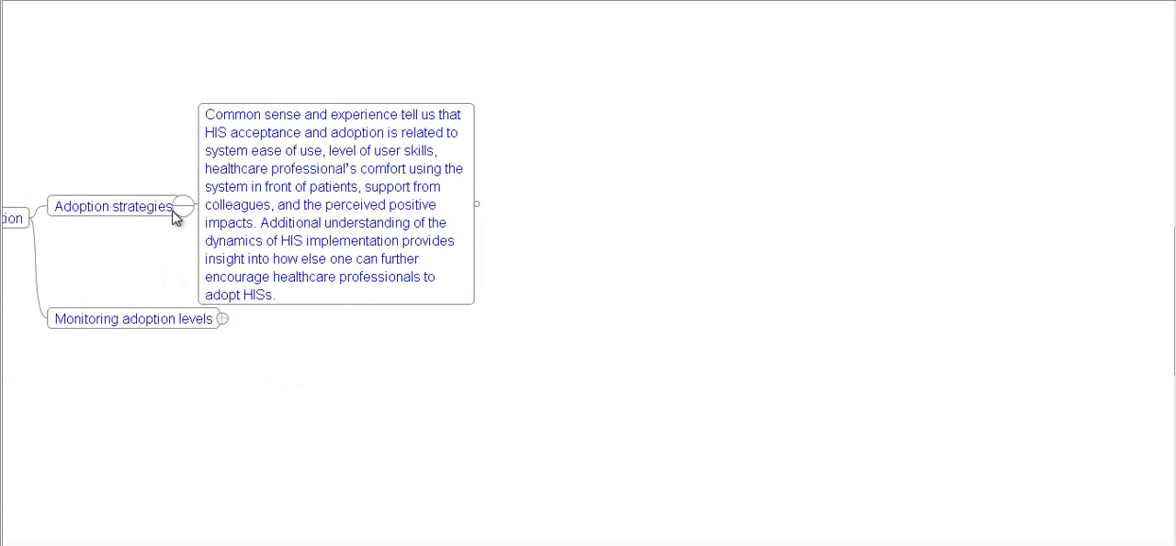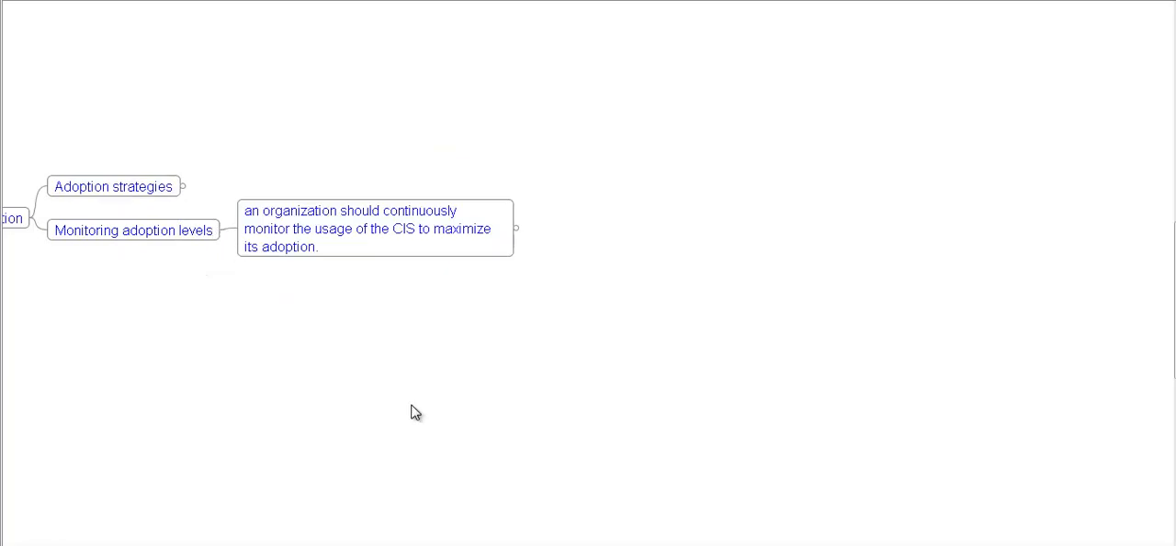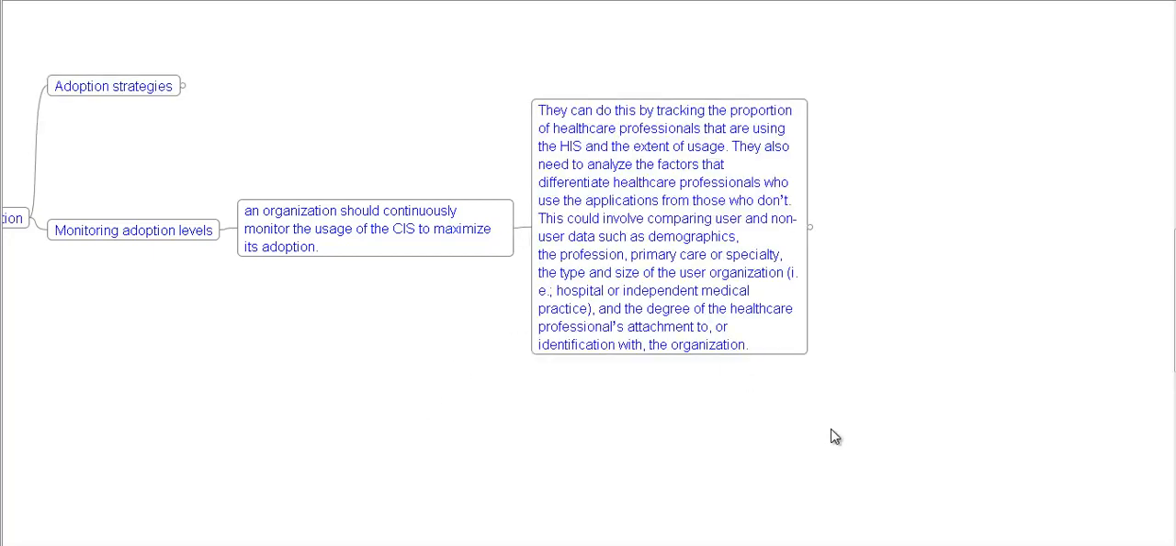Monitoring adoption level. An organization should continuously monitor the usage of clinical information systems to maximize their adoption. They can do this by tracking the proportion of healthcare professionals that are using the HIS and the extent of usage. They also need to analyze the factors that differentiate healthcare professionals who use the application from those who don't.